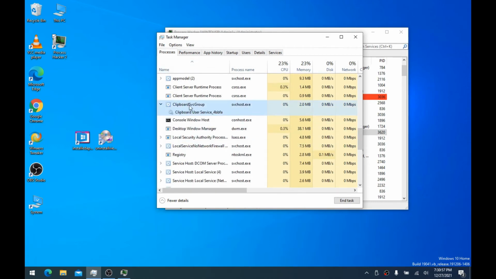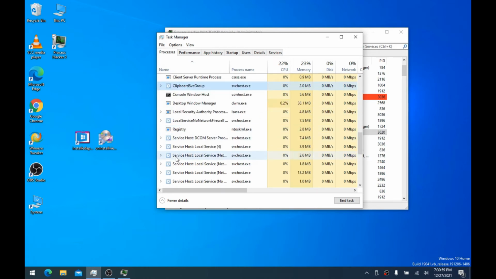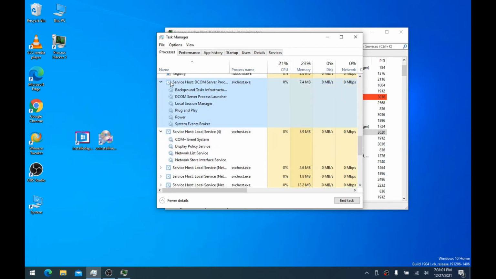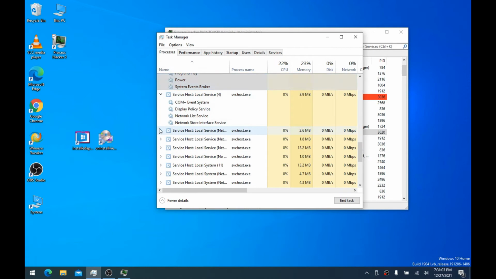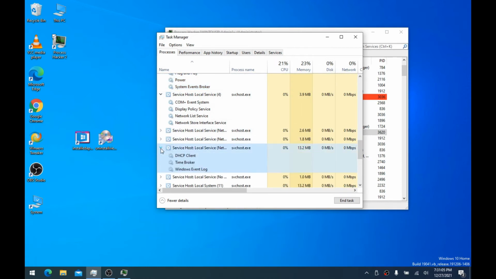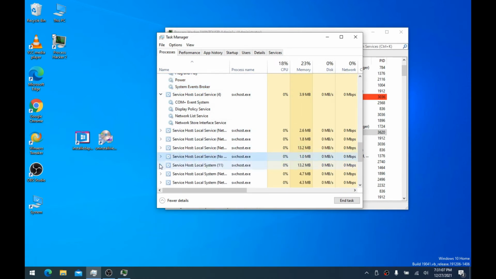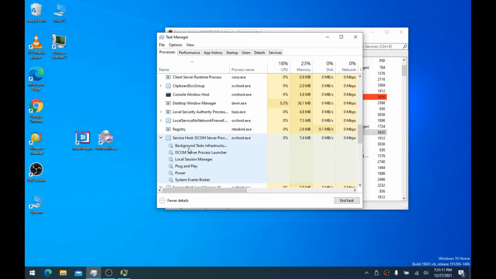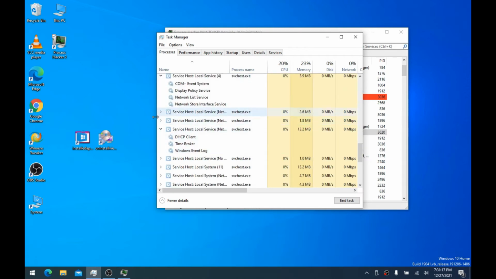Wait, where is it? Yep, it's just running as one service, while some of these other ones are running as like 4 or 5 or 6, and that's not so much energy efficient, but more performance based, because it's running all under one hood of one service host instead of individual service hosts for each one.